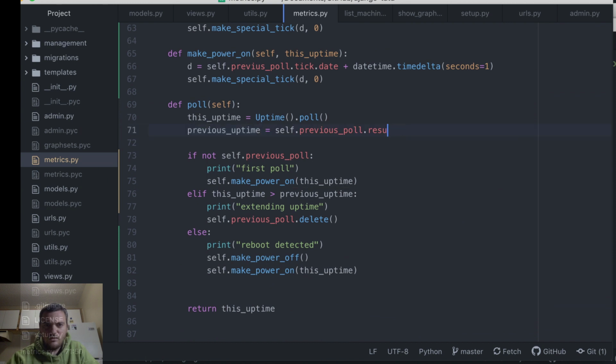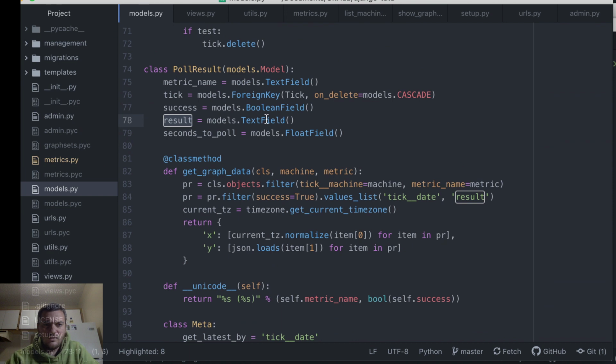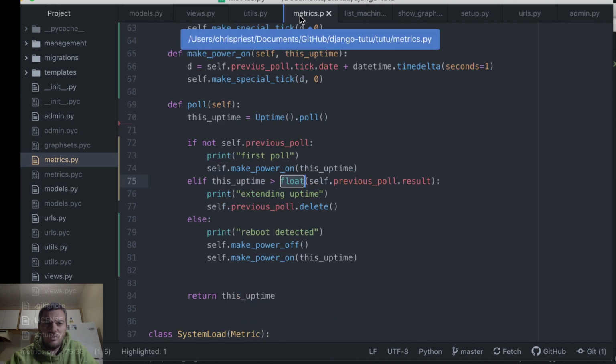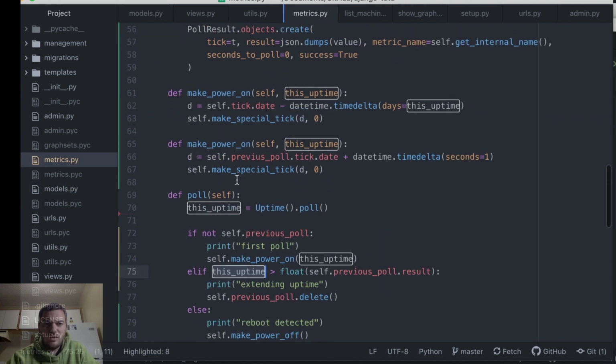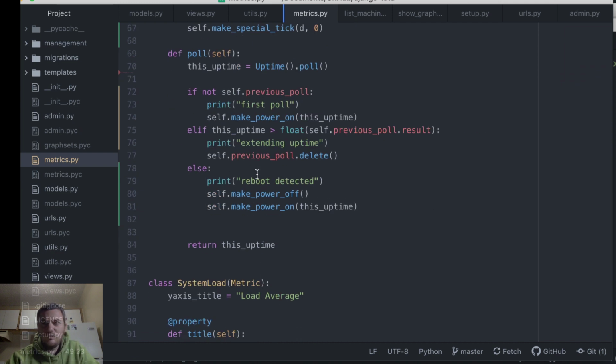One more thing, we have to do this, because this might be none. We can't do a dot result. Actually, we're just going to delete this entirely. And then we have to do float because it stores it as a string. This result is a text field, and so it's going to come back as a string, so we have to make it into a float in order to compare it with this, because this is a float. So yeah, now we test.